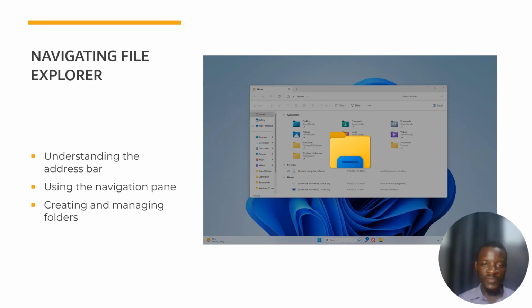So how do you navigate File Explorer? Understanding the address bar is very important, because that is where most times you spend your time looking. The address bar is just like the location for whatever file or folder you are in. Then you also use the navigation pane. I use that almost a lot. No time do you open your File Explorer without accessing the navigation pane. You also learn how to create and manage folders.